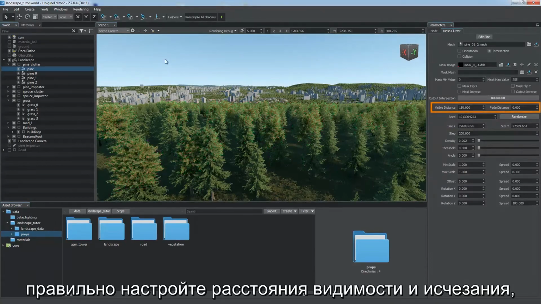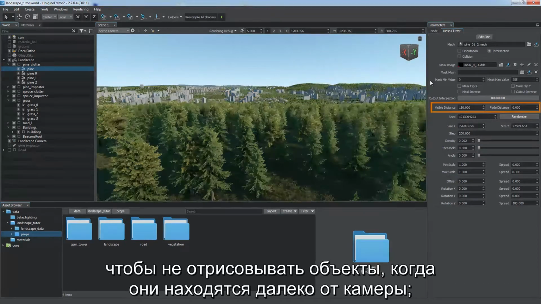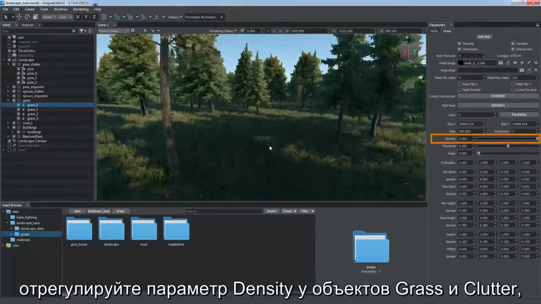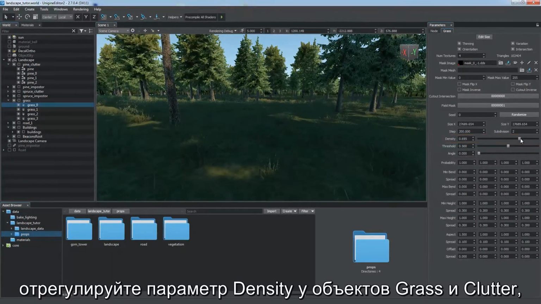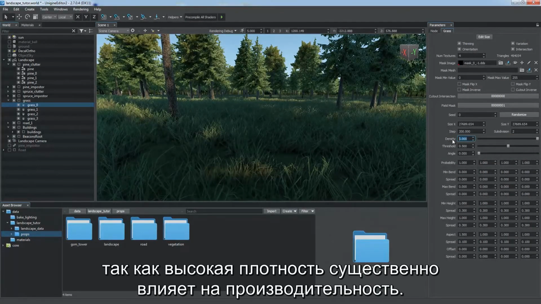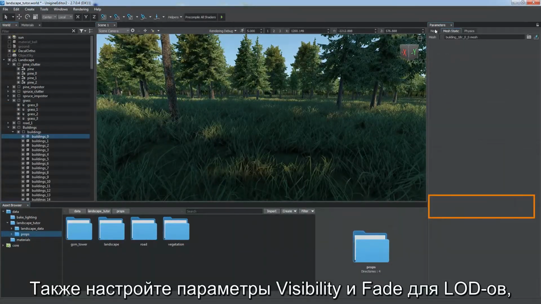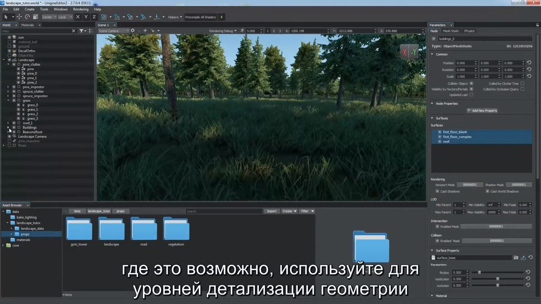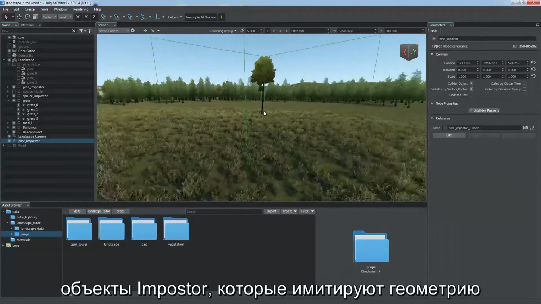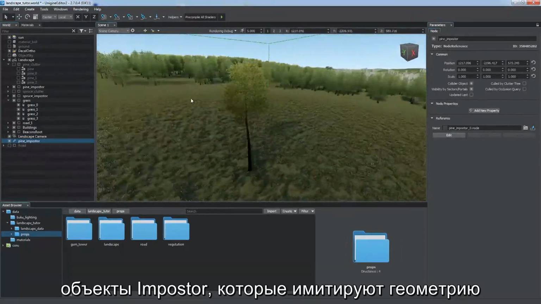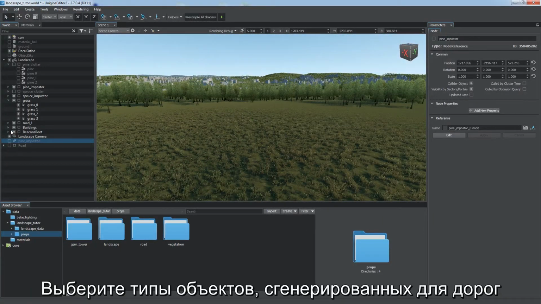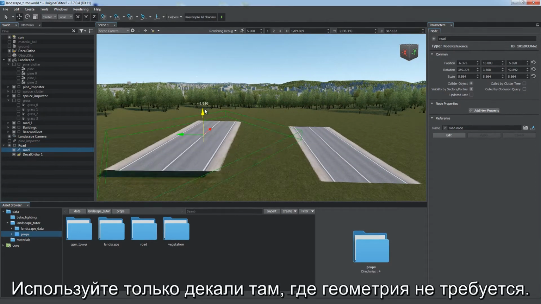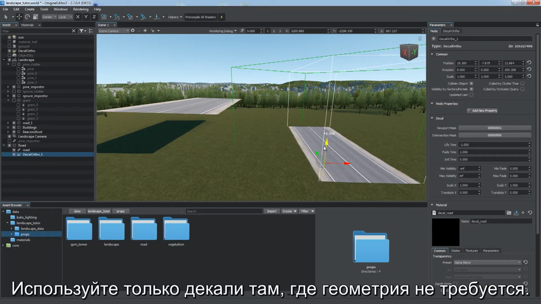Properly adjust visibility and fade distances to avoid rendering objects when they are far away from the camera. Adjust density parameter for grass and clutters to acceptable level, as high density will significantly affect performance. Here we also adjust LOD settings such as visibility and fade. Where possible, mix geometry levels of detail with imposter objects, imitating geometry with a set of sprites. Choose the types of objects generated for roads according to your project's requirements. Use only decals where geometry is not required.